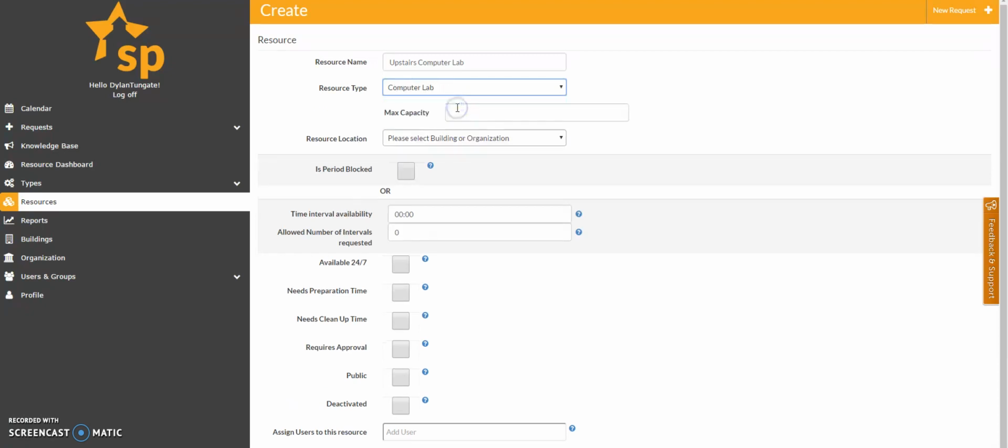So if I click on computer type here, you can see that it pulls the max capacity field that we created in the resource types training video, if you watch that one here. So for this one, we're going to say that that's 30. And here you can select the resource location. So I'm going to put this at the high school.